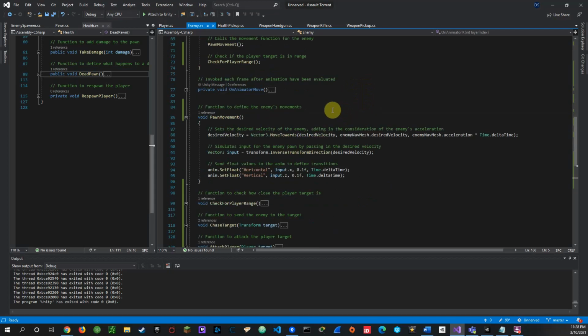So first in pawn movement, we're setting our desired velocity equal to Vector3.MoveTowards, which is moving from our desired velocity towards the enemy nav mesh desired velocity over our enemy nav mesh acceleration, and that's times Time.deltaTime. Here we declare Vector3 input. We set that equal to transform.InverseTransformDirection, which transforms a world space into local space, and then we pass in our desired velocity here.